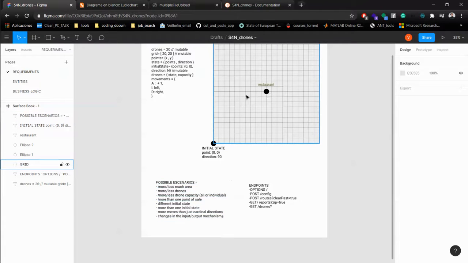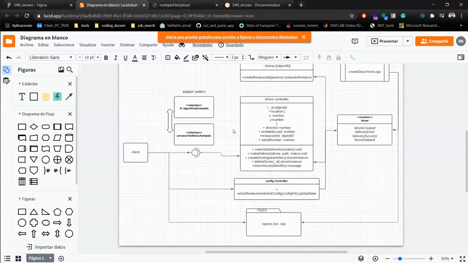Maybe the user will want to change the perimeter of the area of coverage. If they want to change the number of drones, maybe they will want to change the capacity of each of the drones, or the initial point where the drones will start. They may want the drones to move not only in cardinal directions but also in diagonals, or change the input mechanisms, not only using text but other kinds of inputs to give the order.